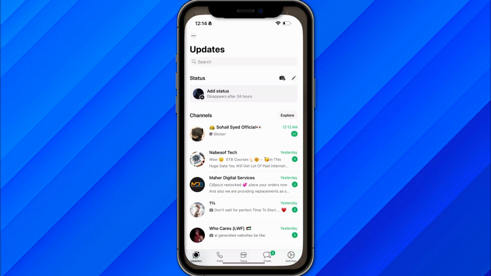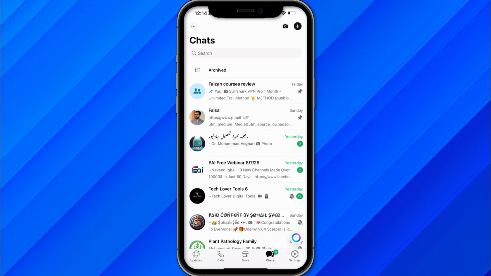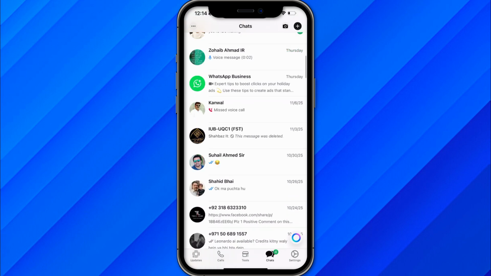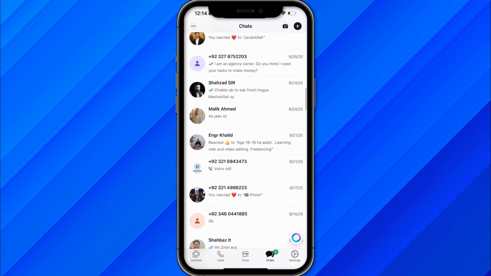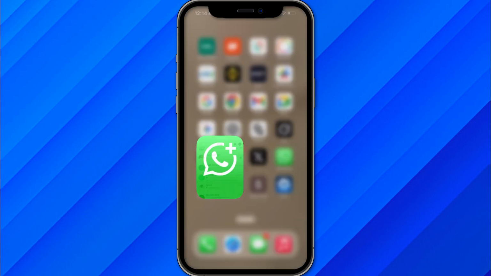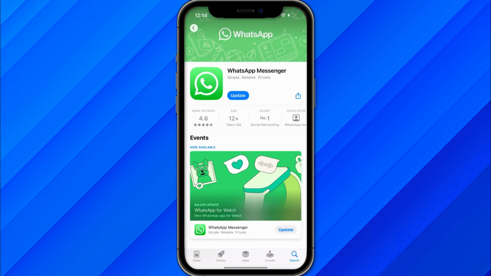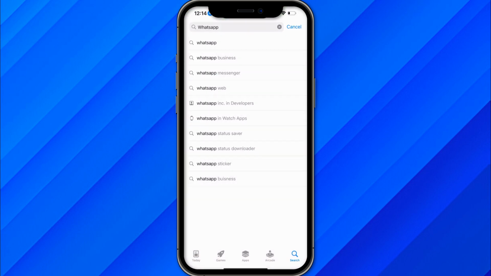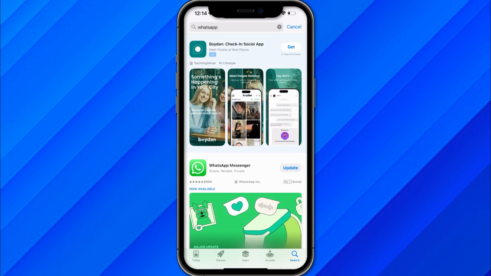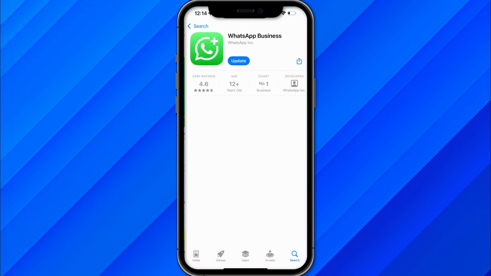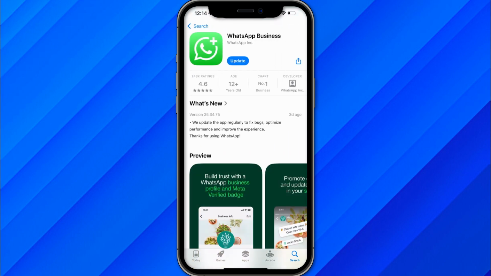Hi guys, in this video we'll talk about how to fix WhatsApp freezing or lagging inside your mobile phone. So how can you fix that and avoid your lag? First of all, make sure that you update your WhatsApp from the App Store or Play Store. Just search the WhatsApp application. If you're using WhatsApp or WhatsApp Business, make sure to update it to the latest version and try it.